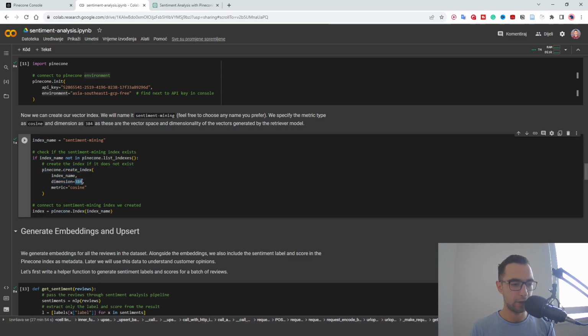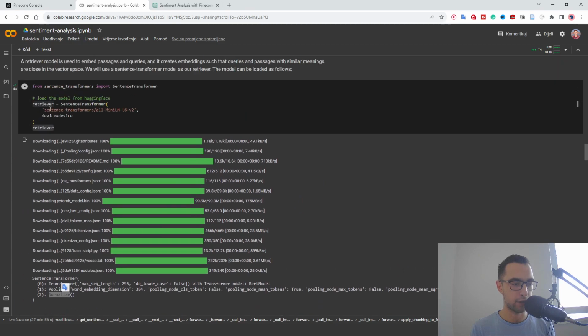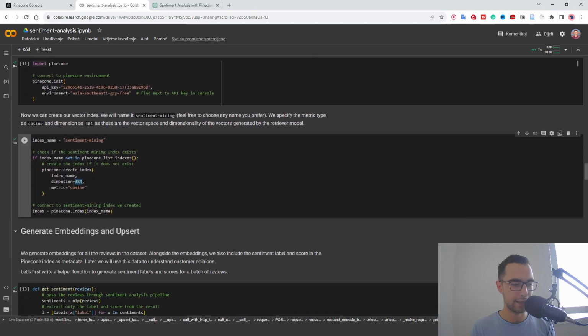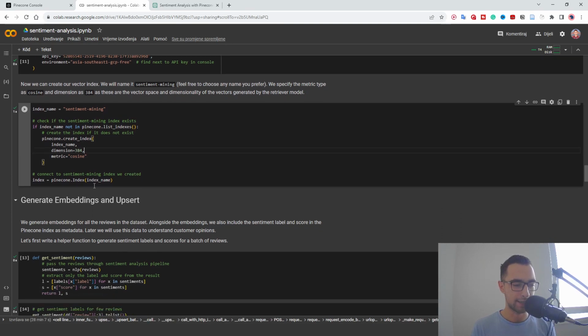This is the dimension of our retriever model. So it's going to retrieve text in this many dimensions. And then the metric is going to be cosine. We're going to use cosine similarity to measure the similarity between our embeddings. And then we are going to connect to this index, and this variable is going to store our connection.